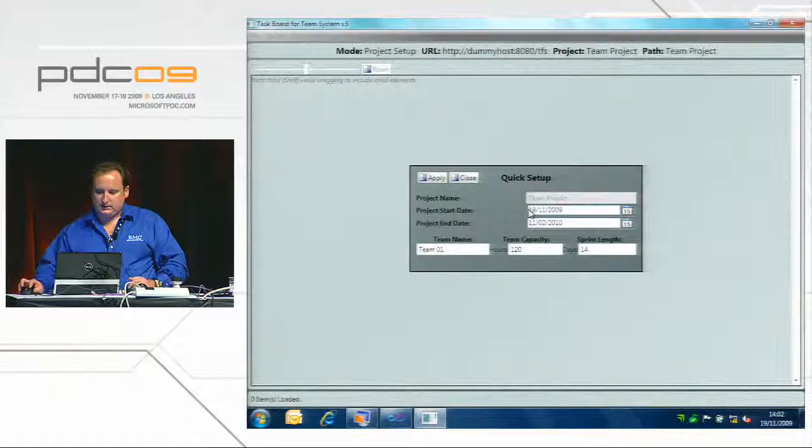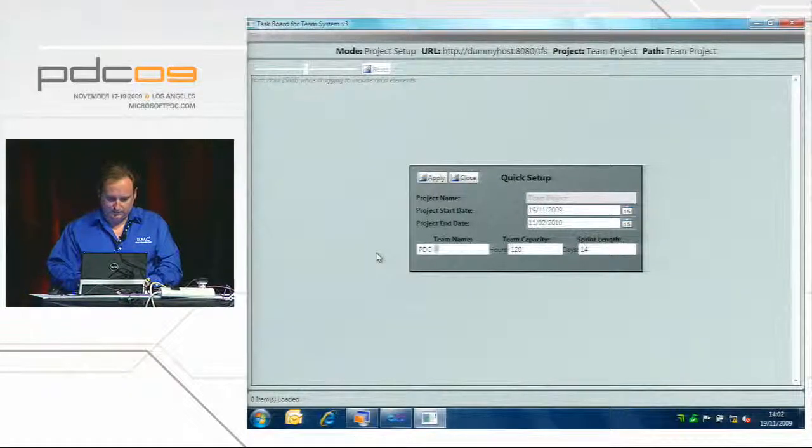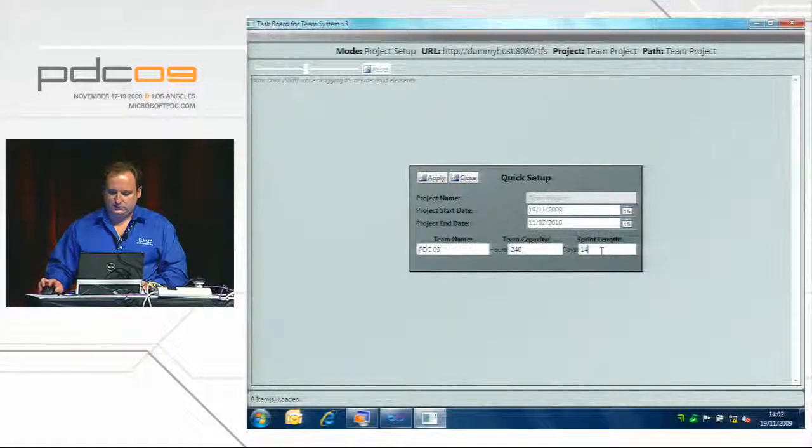All you have to do is add a project start date, a project end date. It defaults to 3 months. Give your team a name, and we'll call it PDC 09. Give them a capacity. Let's say they work 240 hours a week, and then give them a sprint length. It defaults to 14 days or 2 weeks, and that's pretty good. So I click on apply.